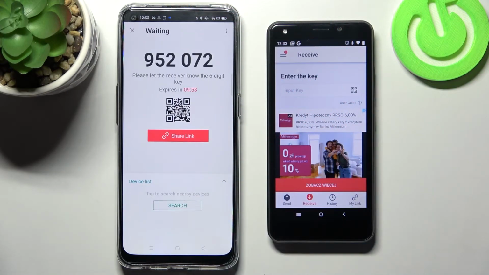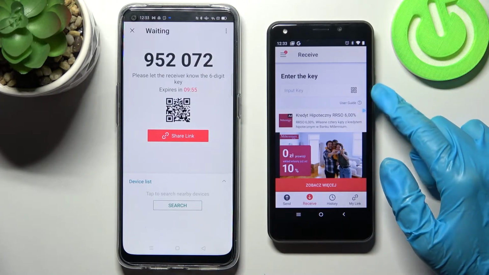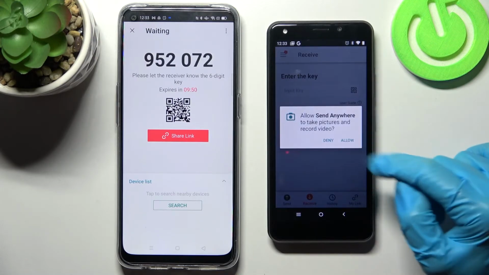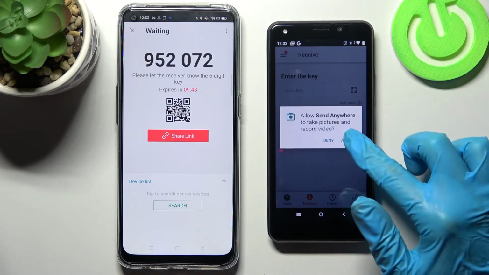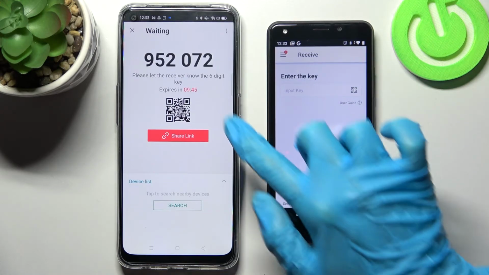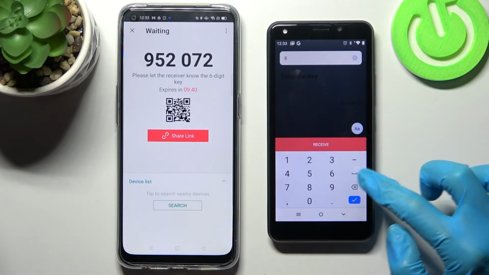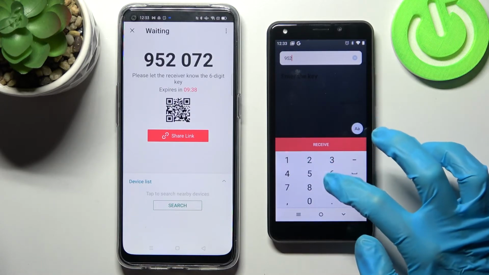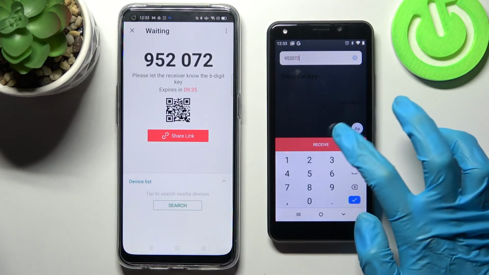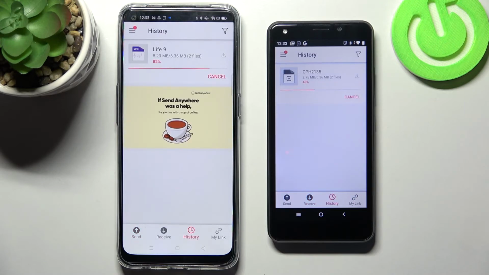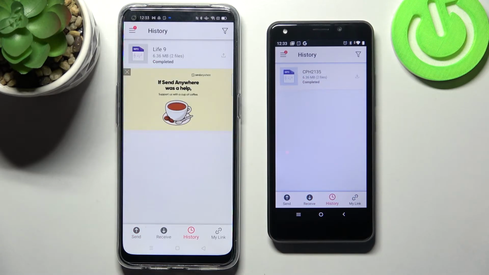As you can see from here, we have two connection ways. We can scan QR code by clicking on this scanning icon on STK, choosing allow and pointing our device's camera at the code. But we can also just input this key here. And tap on receive. And now, as you can see, my files were successfully transferred.